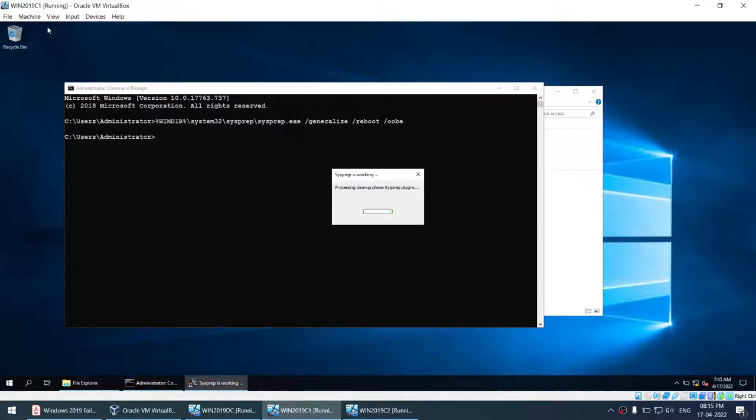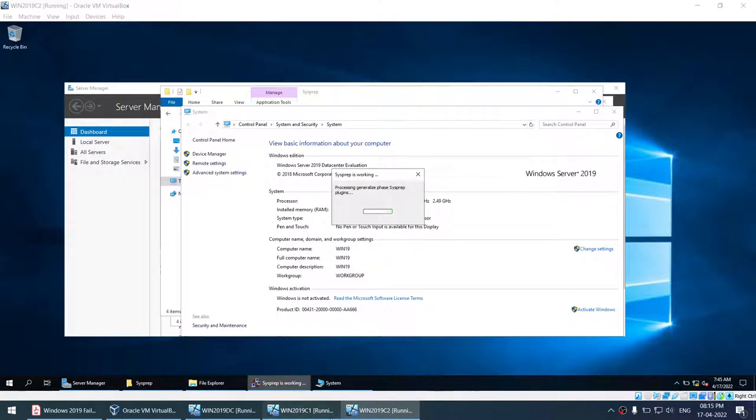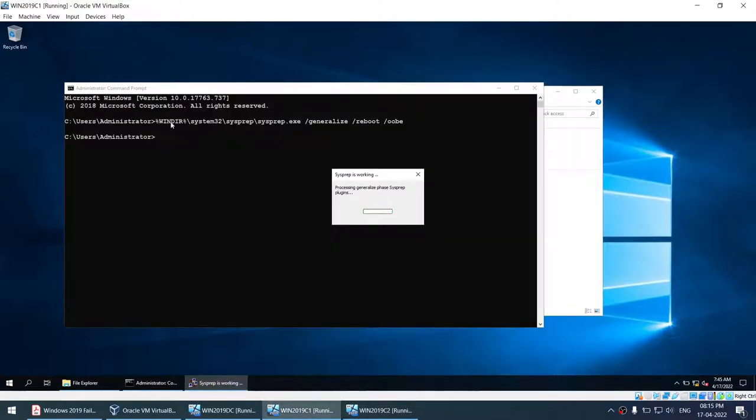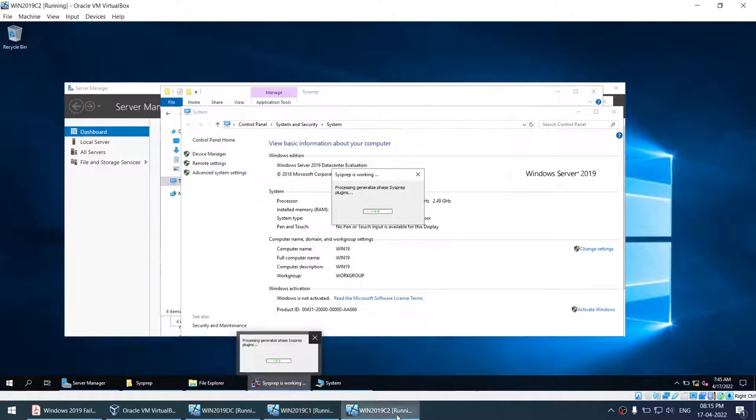So now it's doing the generalize on C1. It's doing the generalize on C2. So you can see it's doing it via the command line on C1, via the GUI method on C2.